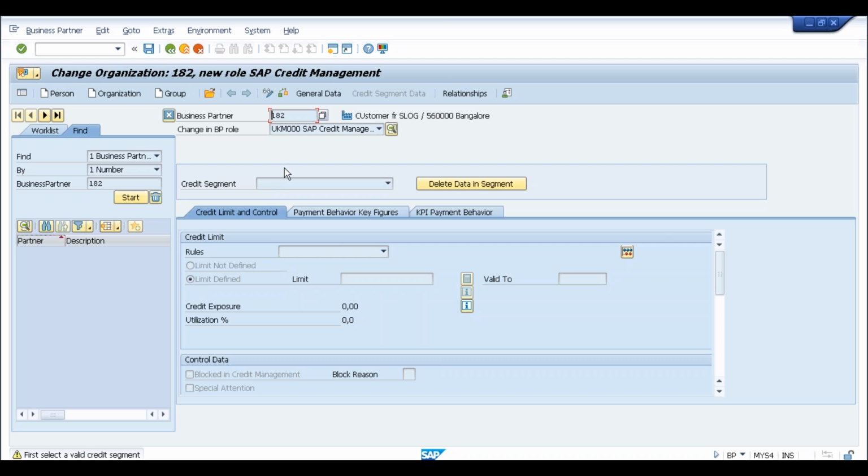Gaurav, credit segment is a subset of credit control area, or which one is higher, which one is lower? Credit segment is higher. Okay, so in ECC we had different company codes. Let's say I have 4 different company codes and I want to perform centralized credit management. So I was creating one credit control area which was assigned to all these 4 company codes, right? Now here, credit segment comes above credit control area.